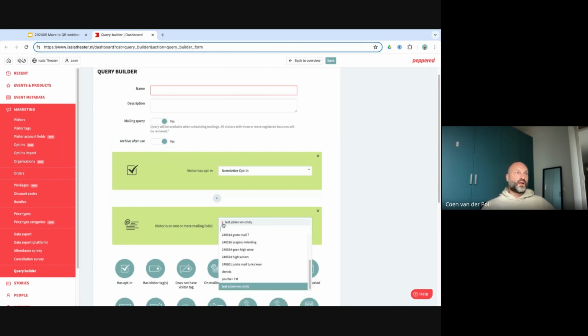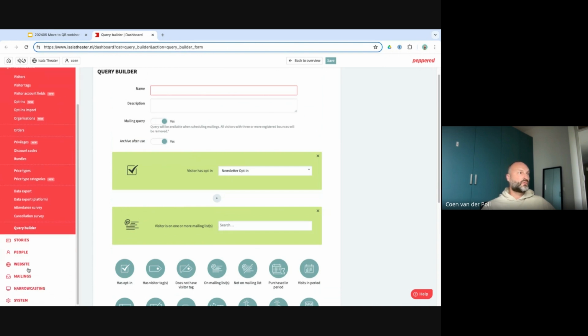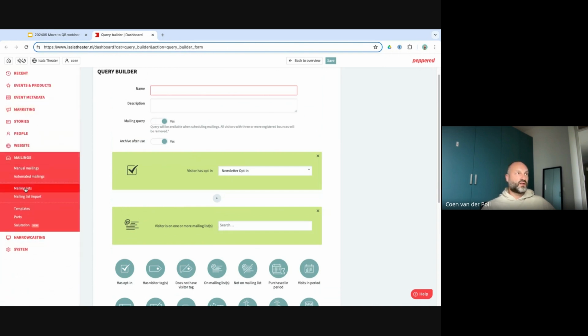Or these old mailing modules will also still work. So you still have the mailing lists modules. Where are they? Mailings. You could still add mailings. You can still import mailings. So that works exactly the same as before. The only difference is that instead of using them in sending, you can now use them in your query builder. But you don't have to use the mailing list.